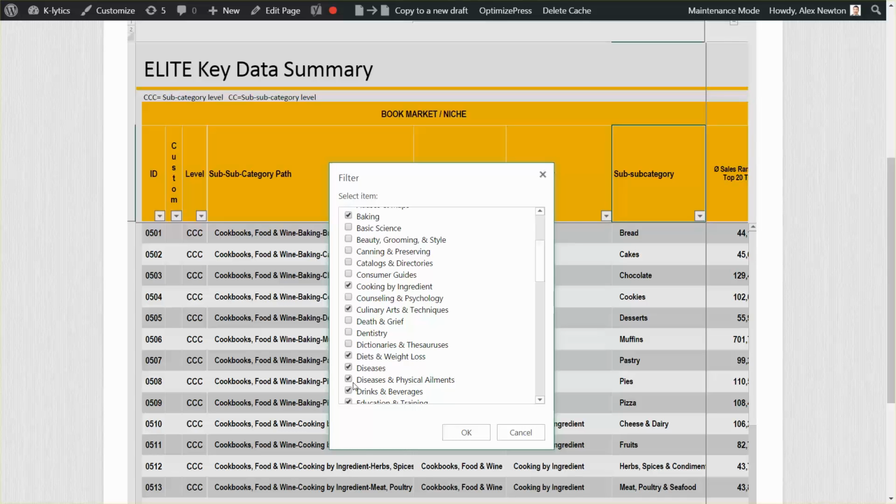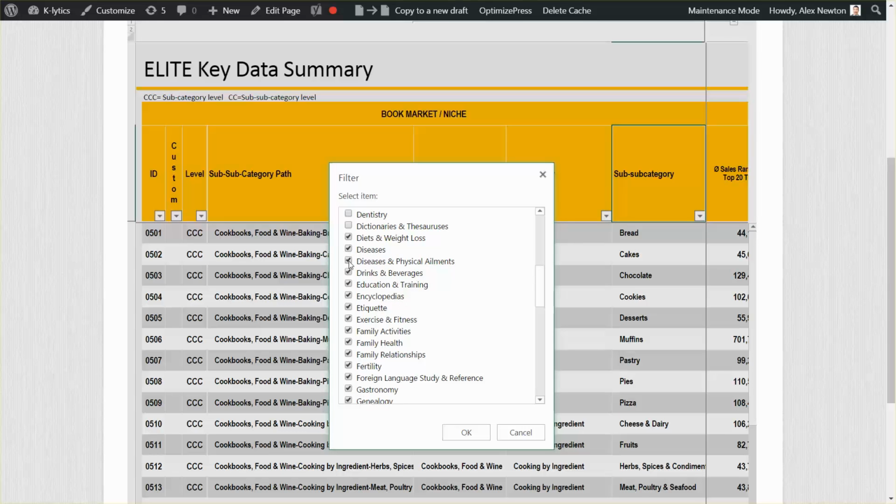Diets, and so on and so forth. You know, quickly work yourself through the list. So diseases, clearly. Diseases, physical ailments. Drinks and beverages, probably not. Education, no. Encyclopedias, probably not. Etiquette, no. And so on and so forth. We leave exercise and fitness for now. Family activities, no. But health, yes. Relationships, no. Fertility, no. I'm just going to finish this here quickly for you.